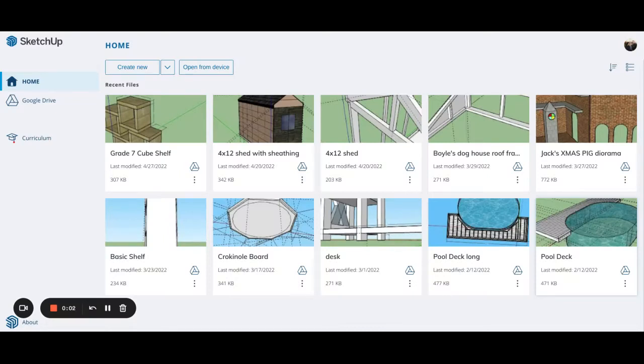Okay, so we're going to try a second attempt at the grade 7 cube shelf. You see I have it designed here. I'm going to try to design it again. First recording didn't work. So here we go.